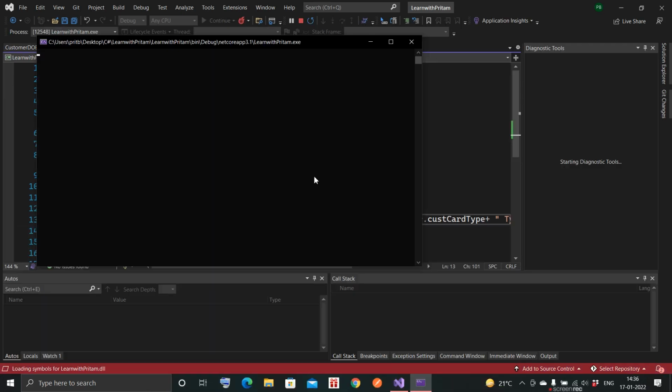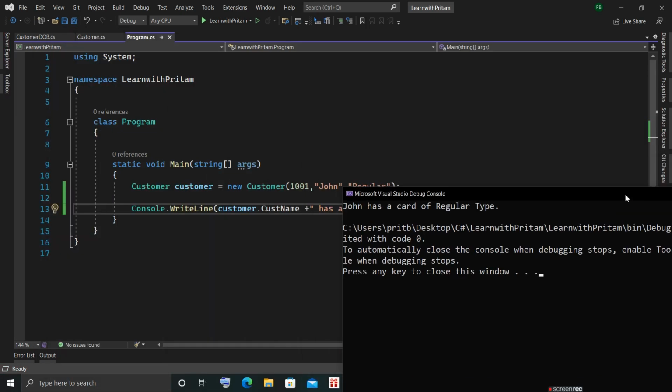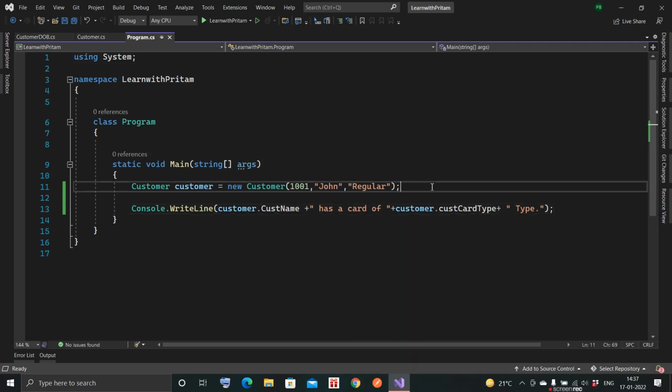And run it. Observe the output here. It says John has a card of regular type. Fine. So let me create another customer.